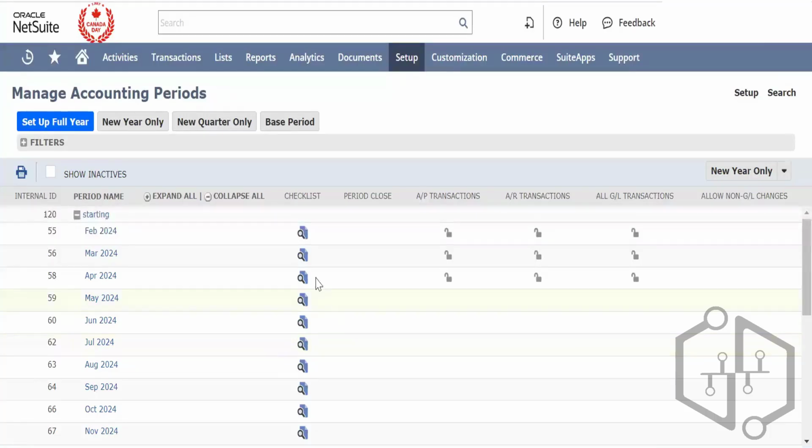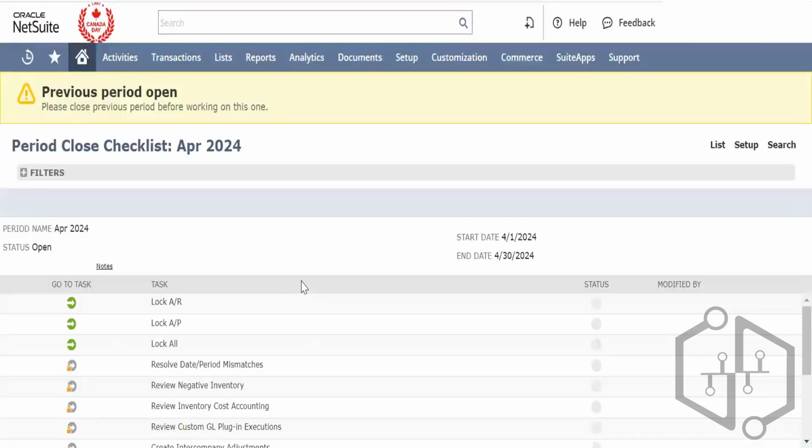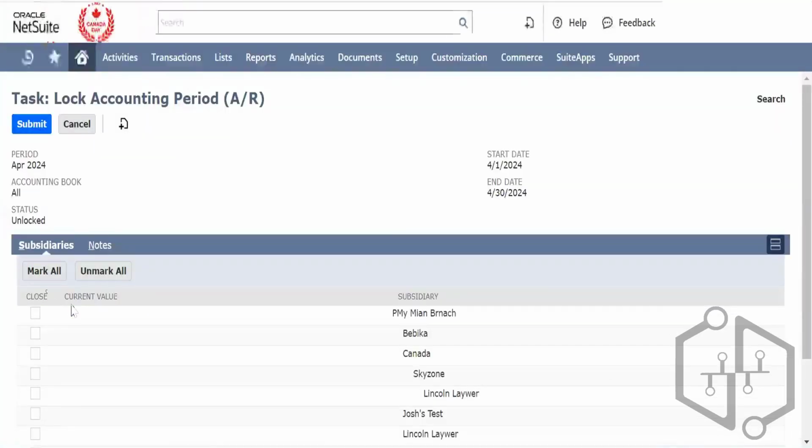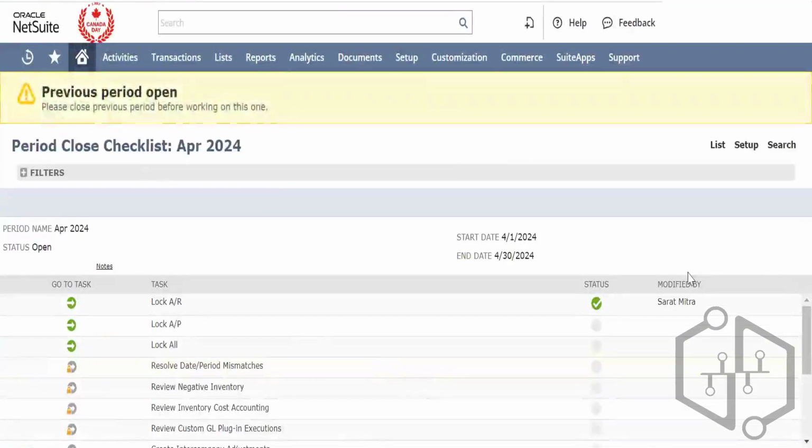So you have to click on this checklist, and you have to lock your AP transactions, AR transactions, and lock all. Once you do this, you click on this task and you mark all, submit. When you do that, we are actually locking all the subsidiaries that I have here. The status changes to green.